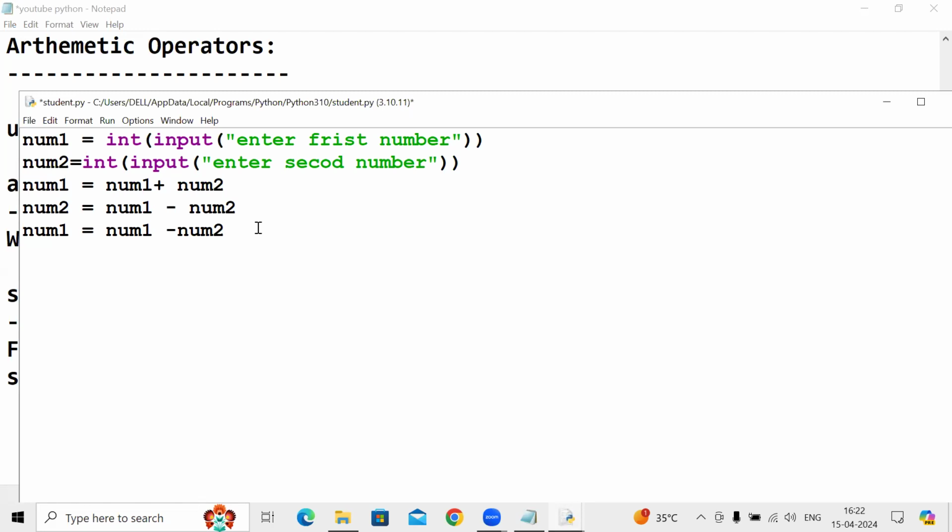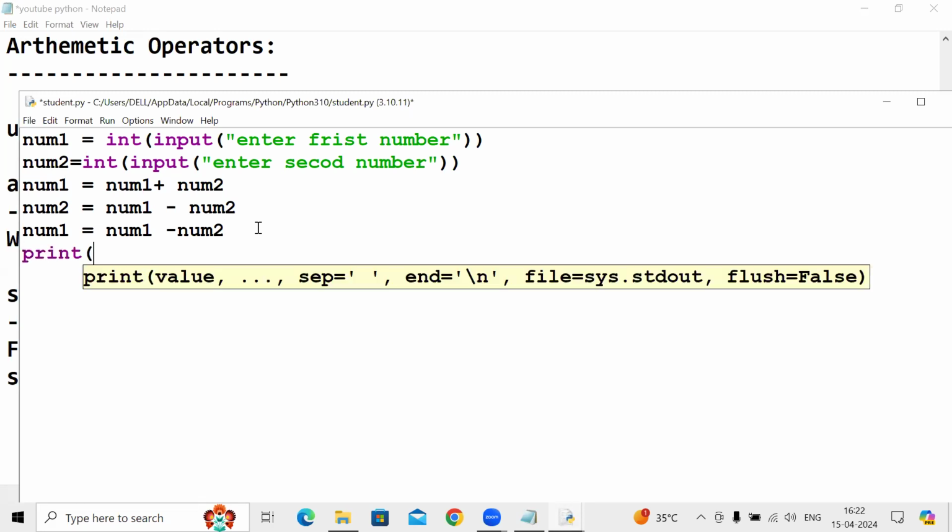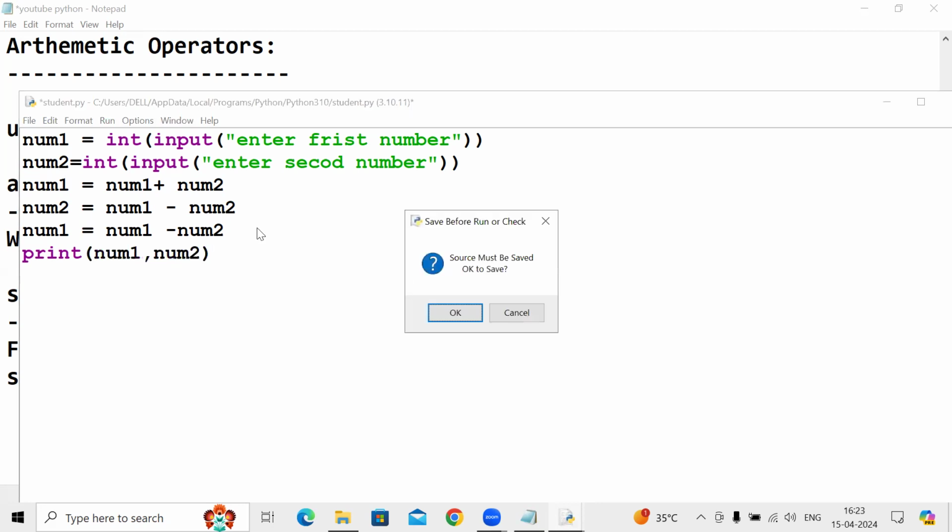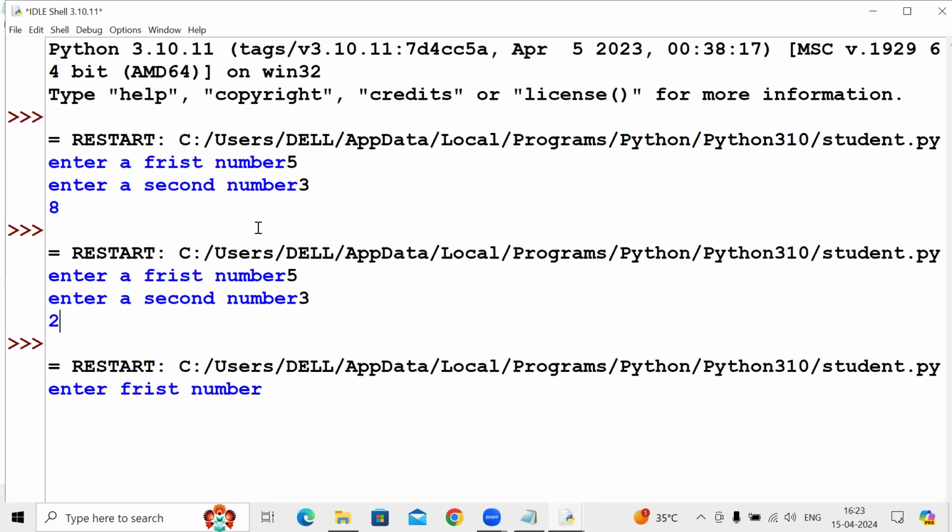I am executing here. I am printing number 1 comma number 2. At first it is asking enter first number. I am adding 10. And again it is asking second number and I am adding that value 20.